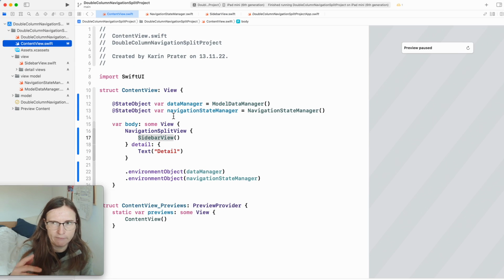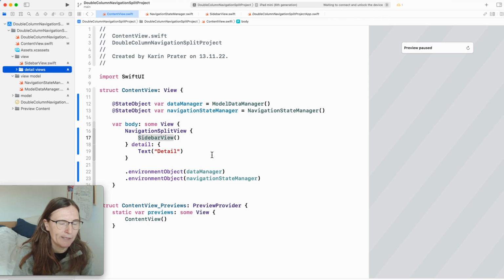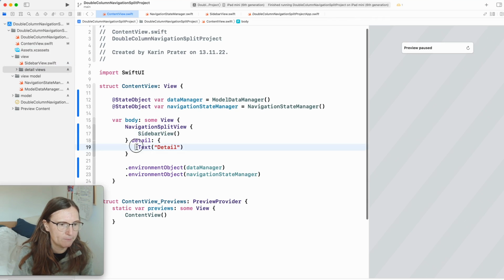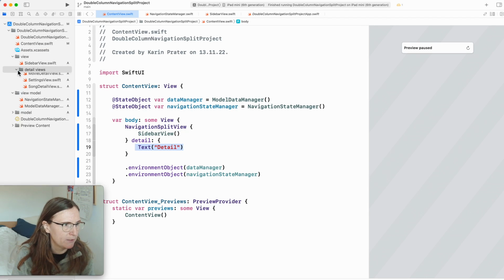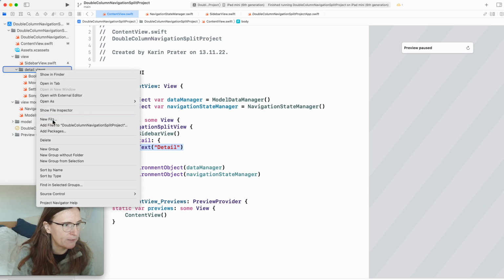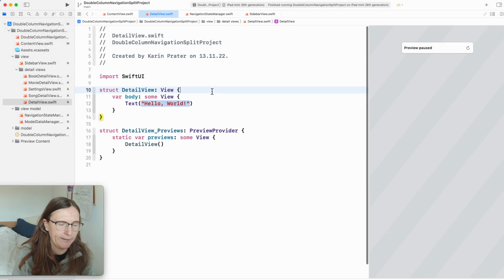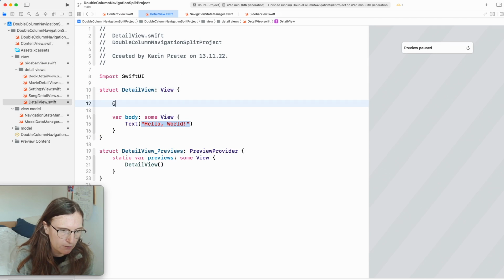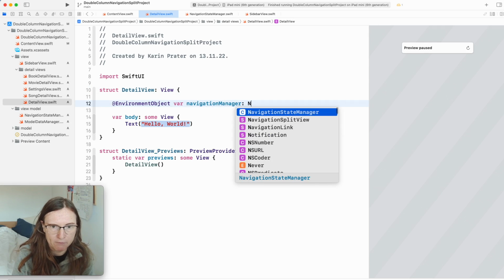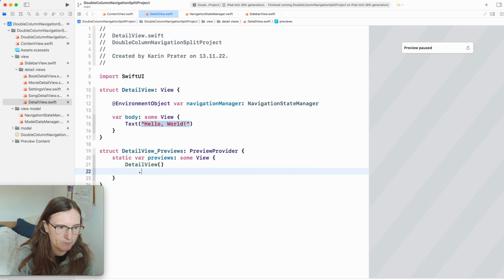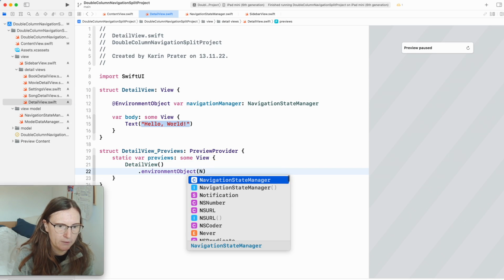The reason why I do this is I want to test a couple of how I should set up things to get my proper updating. We need to have some kind of detail to see if it's actually updating. So I'm creating a detail view, a SwiftUI view. Here I should take the navigation state. So again, the environment object var navigation manager. Just type navigation state manager, adding this in the preview as an environment object.